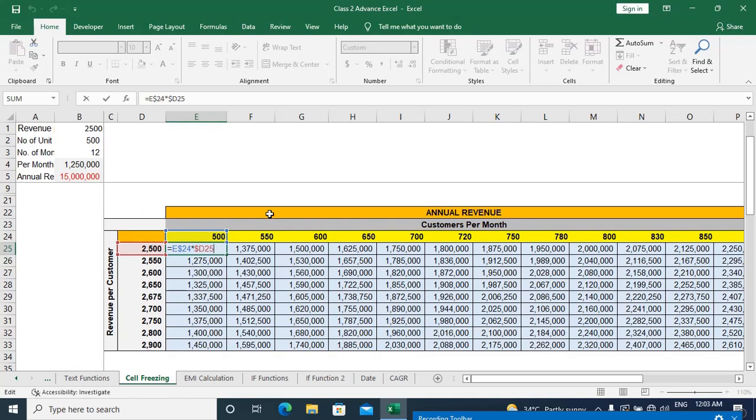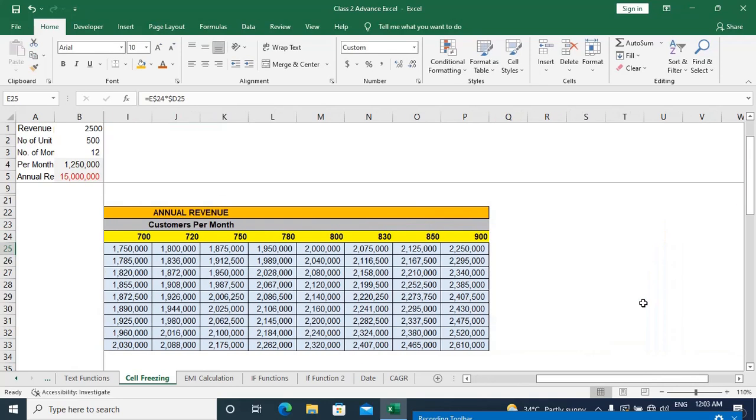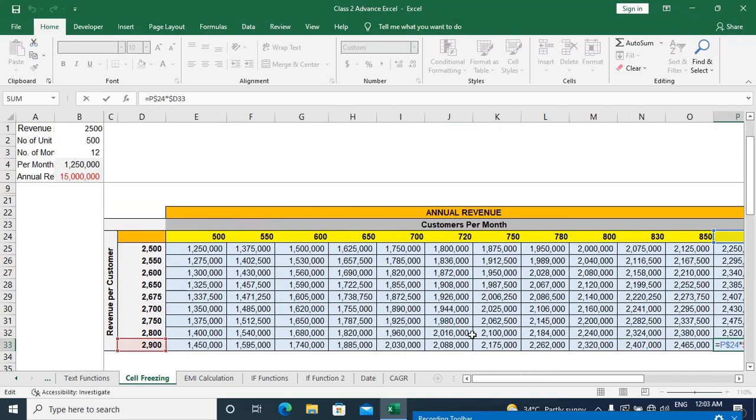See, D25 and E24. So 24 is the row. So the row is fixed. So this is actually the correct answer. If you go here, don't worry, I am just going to show it to you guys once again. So 900, it is fixed, and D33, that is 2900, this is fixed.